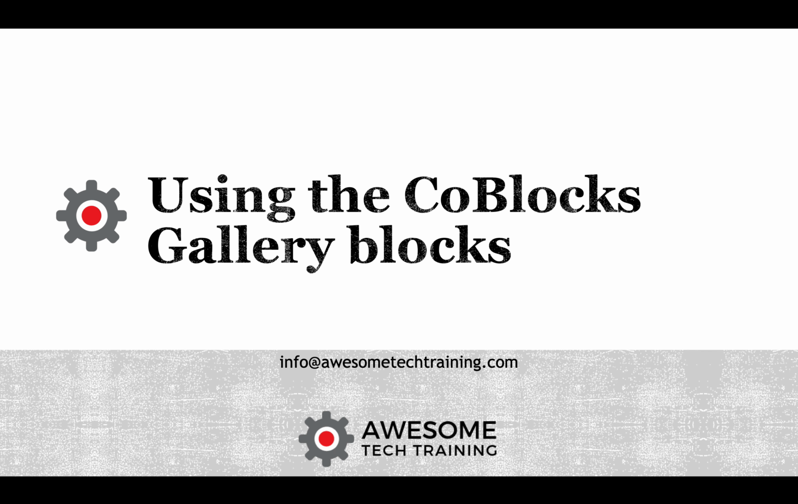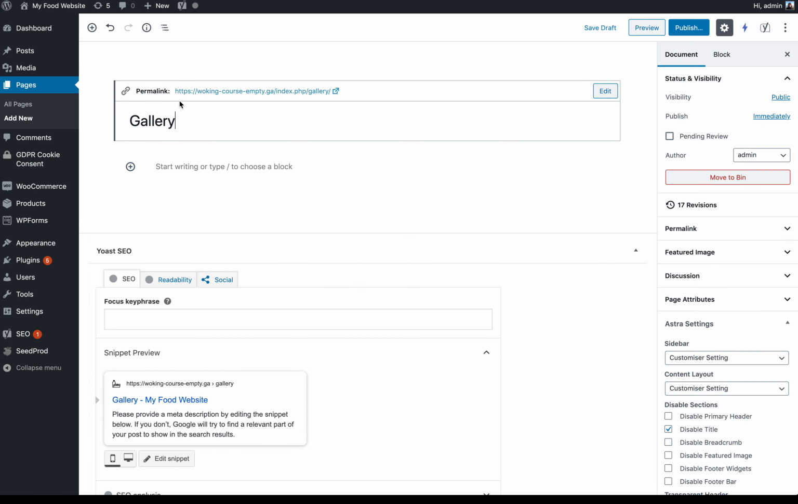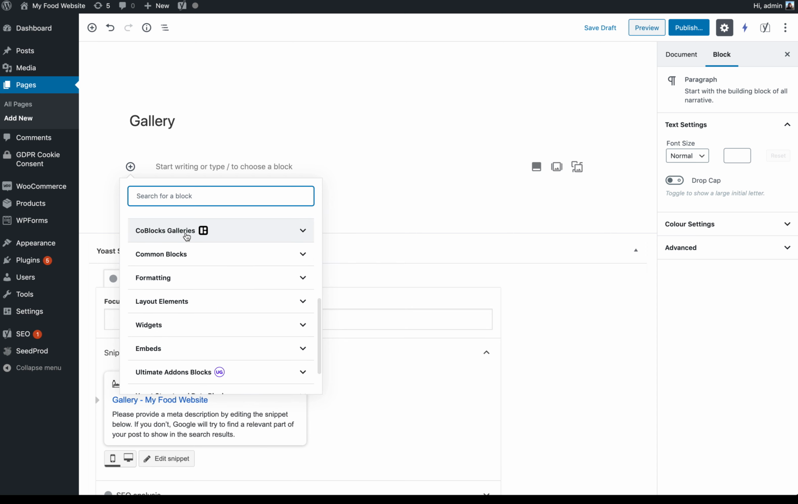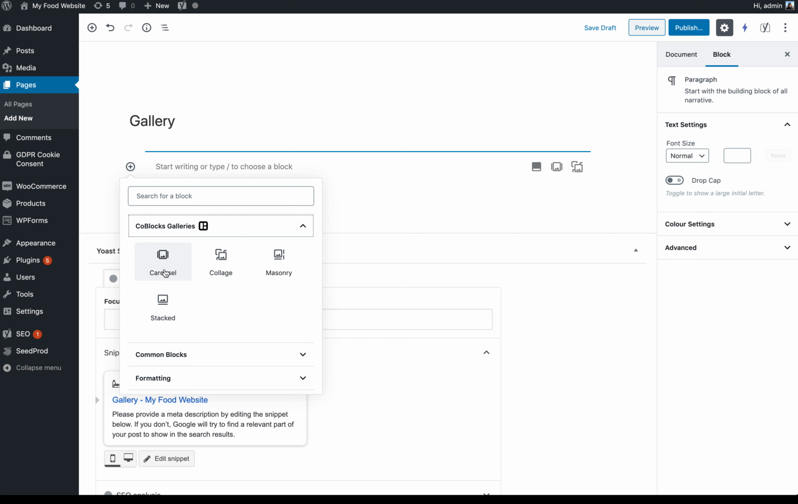In this video, we're going to look at some of the ways that you can use options in the CoBlocks set of gallery blocks to build sliders or other kinds of image portfolios on your website. So I'm creating a new page called Gallery, and I'm going to add a block. And if you scroll down, you can see I've got CoBlocks installed. This is a plugin that you can install, so it's additional Gutenberg blocks. And there's this section, CoBlocks Galleries, with 4 options in it.